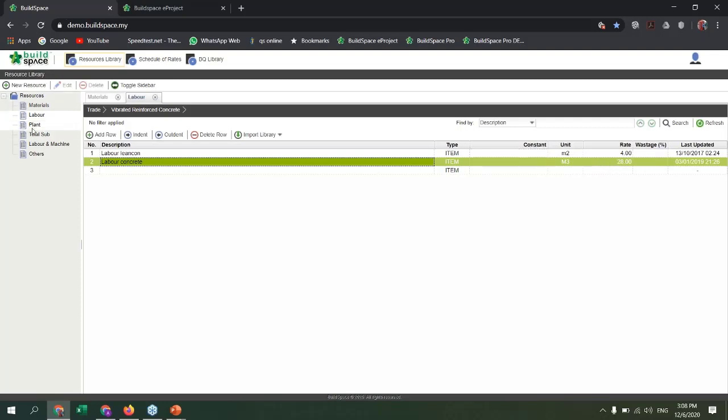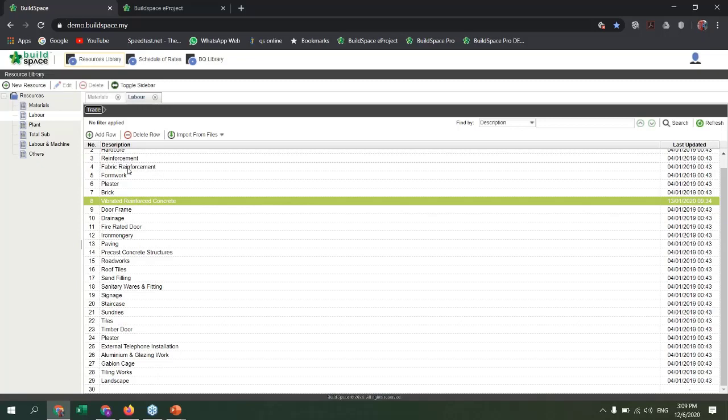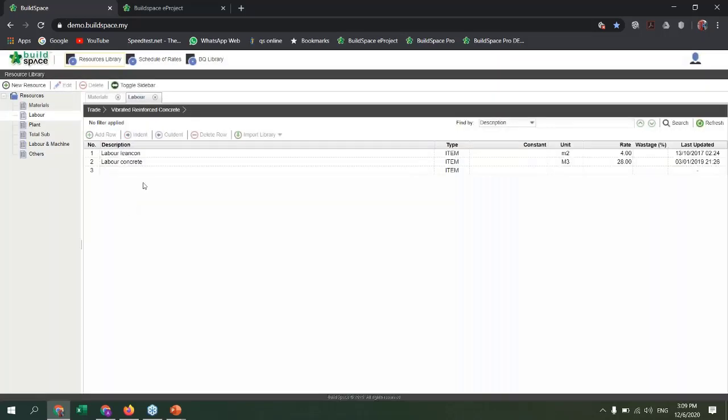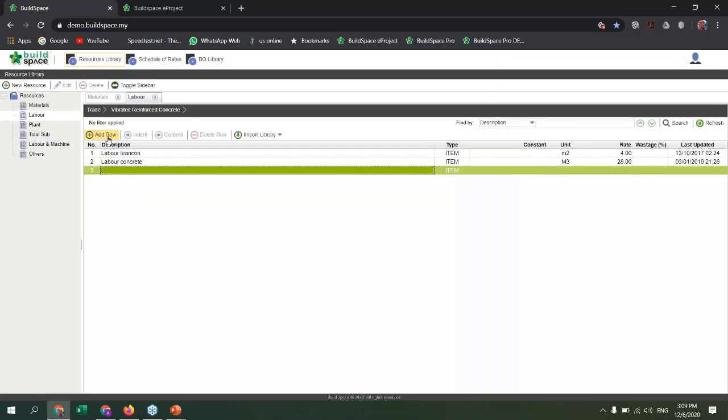So if we require adding a new type of resource, we can click on the new resources button over here. Or if we want to include another form of resource inside vibrated reinforced concrete, for example, we can click to add row and enter our types of items inside this particular resource. Okay, so now we already have a big resource library inside our system.